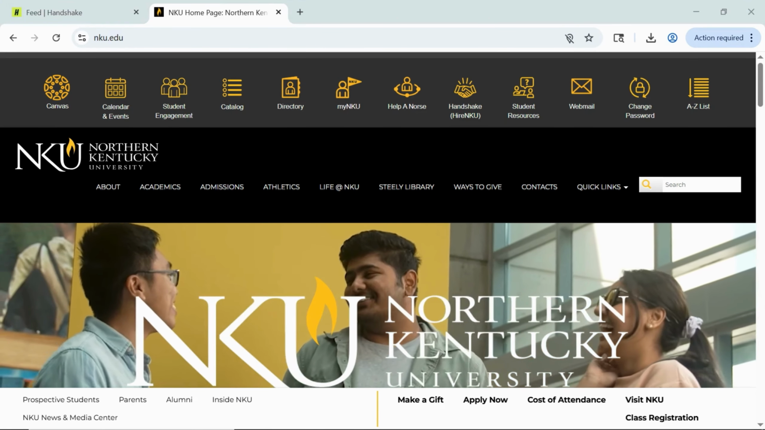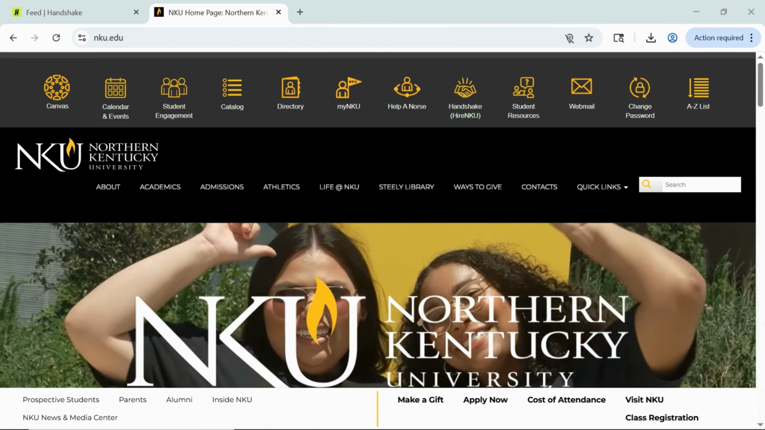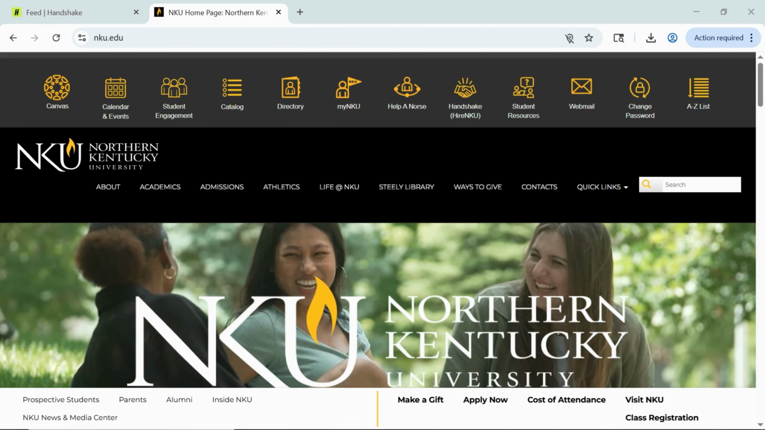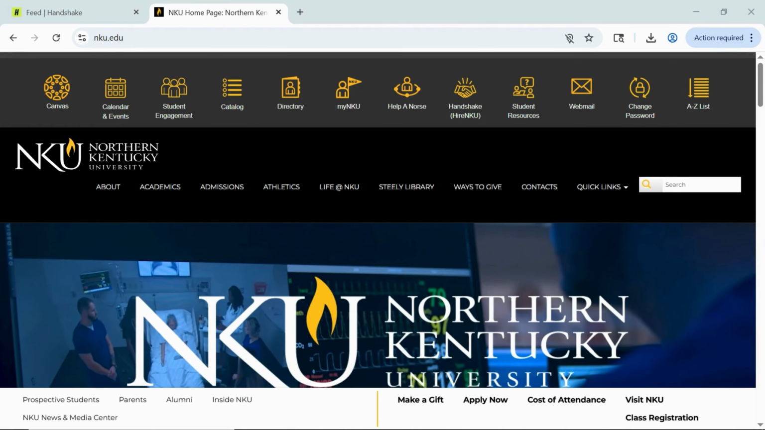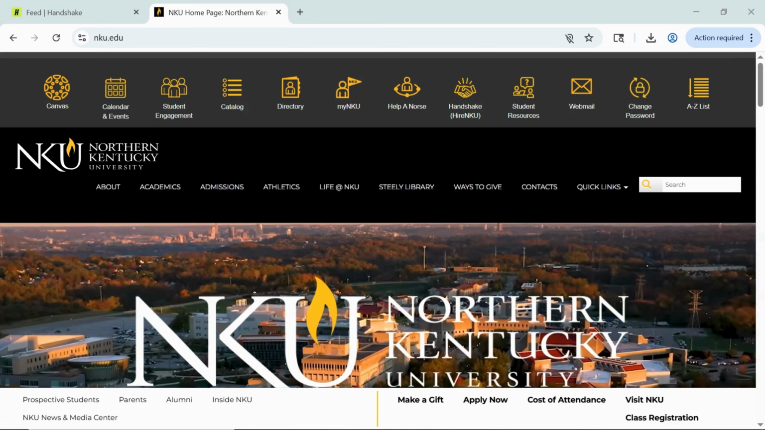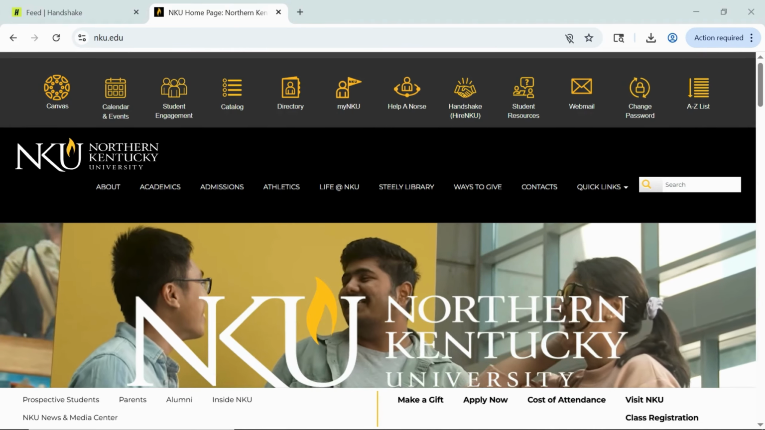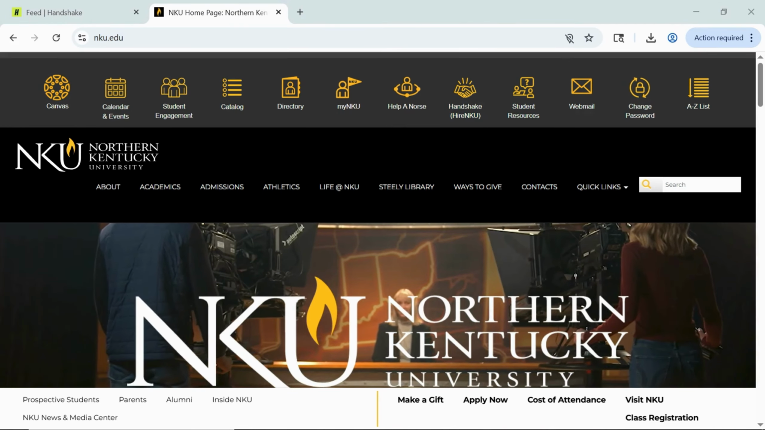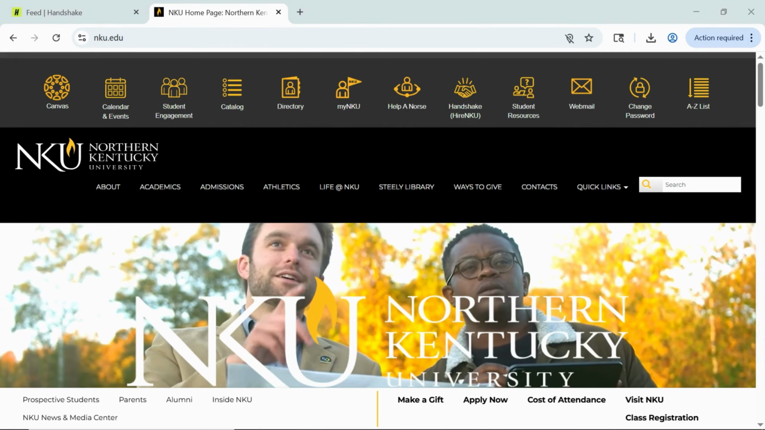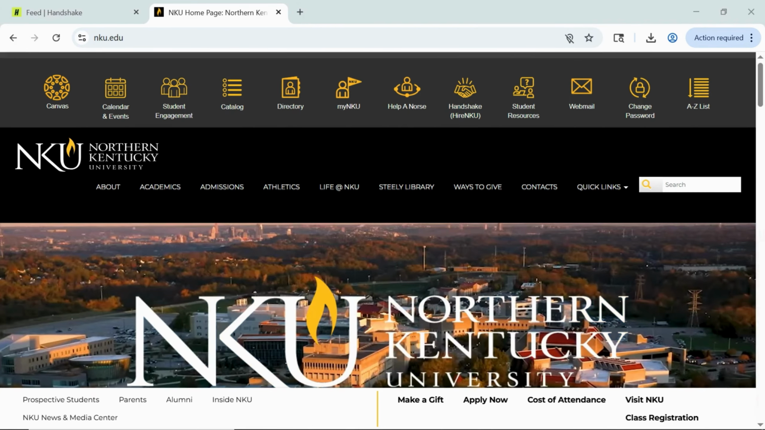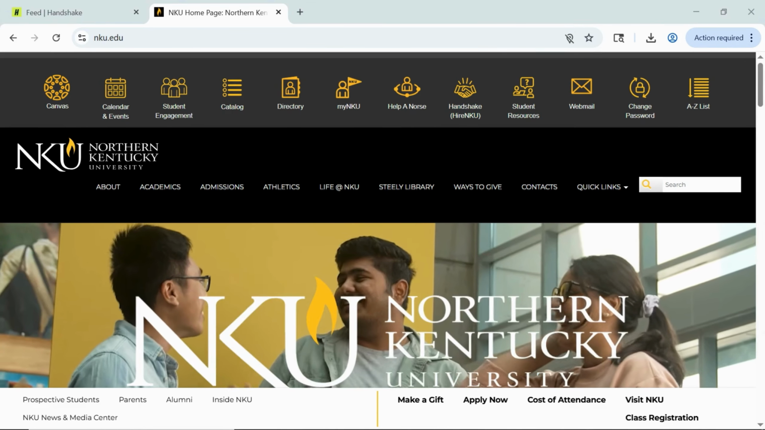Handshake is the number one way that college students find jobs. You can use Handshake to find co-ops and internships, as well as full-time and part-time jobs. Handshake also allows you to create a profile so employers can find you. The best thing about Handshake is that it has career-building resources, events on campus, and opportunities all in one place that is free for NKU students. Now, let's take a look at what Handshake has to offer.